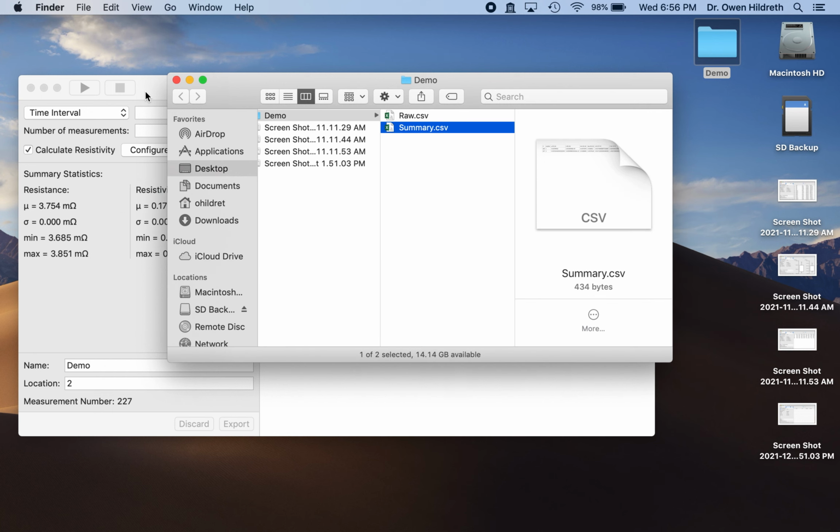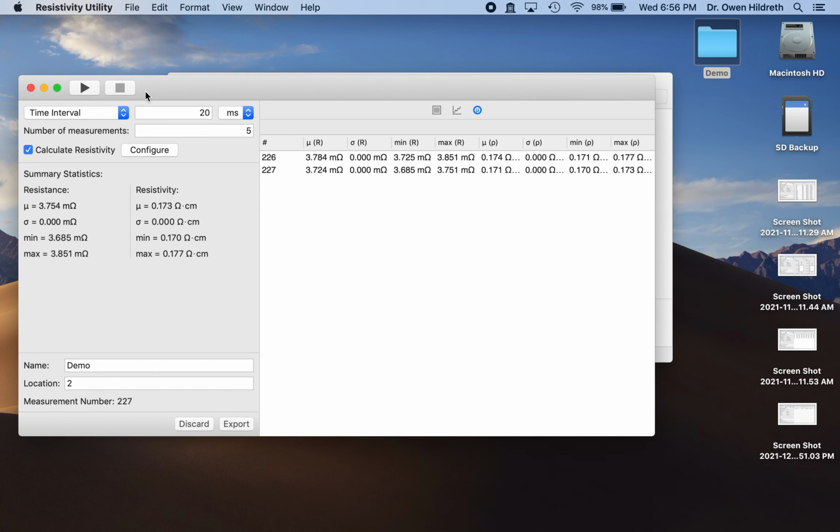Okay, so that's our resistivity utility. It was all built using standard Apple APIs. This is not a LabVIEW instrument, and there you go.